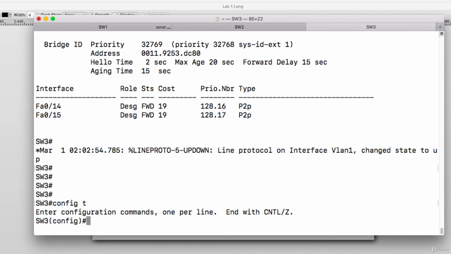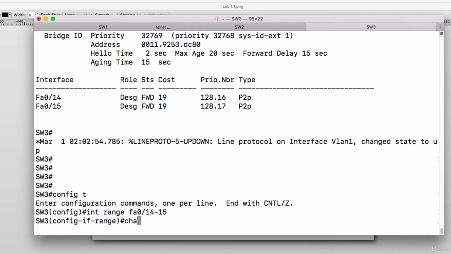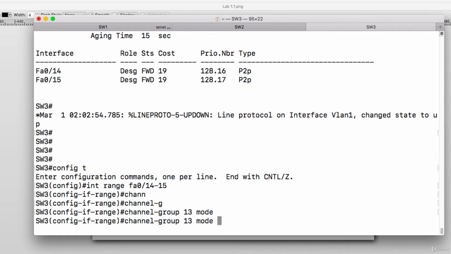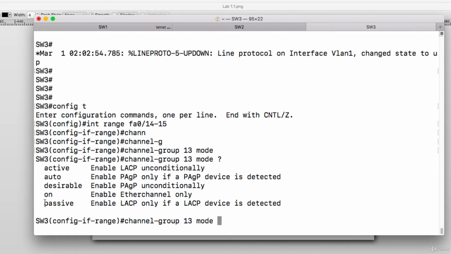Config T. Interface range FA 0/14, 15. Channel group 1, 3. Mode, question mark. On that end, I used passive. Now I'll use active here.